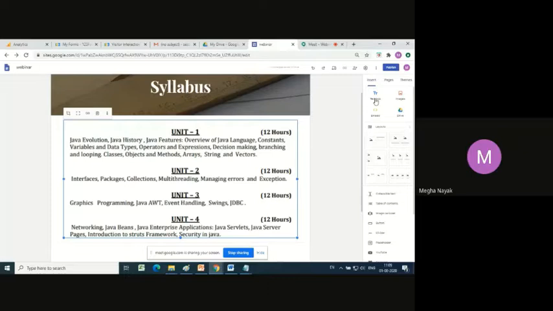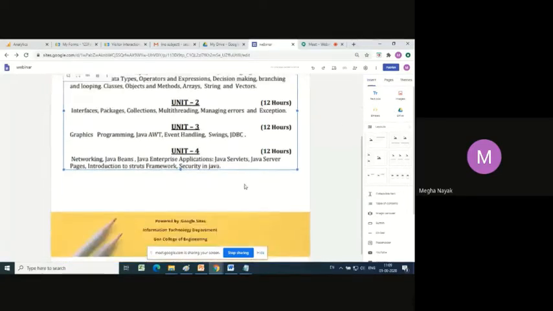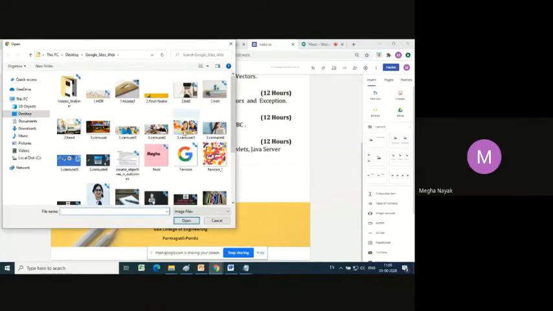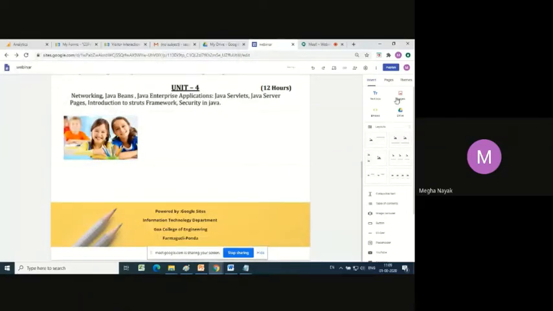Okay. Yeah. So now this is done with syllabus. I've showed you how to insert images. Now if you want to insert some more images, for example, upload, I will just insert 2 images here, one here, and I will insert one more.